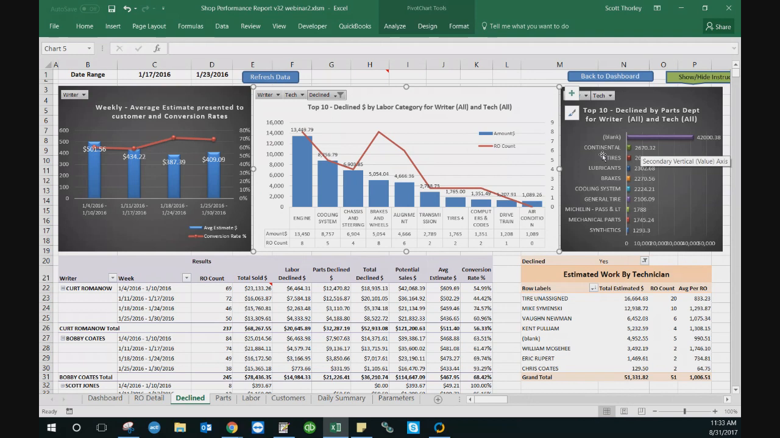The right-hand chart, we tried to do it by parts department group, but in doing this, we actually found a lot of blanks, and it looks like it's more of an R-Writer issue. When you decline a part, it doesn't seem to save the parts department all the time. So don't worry about that chart.